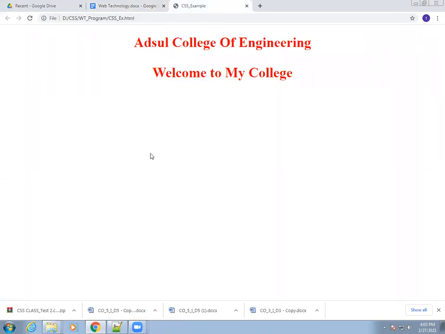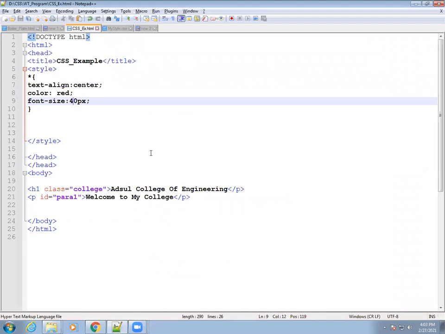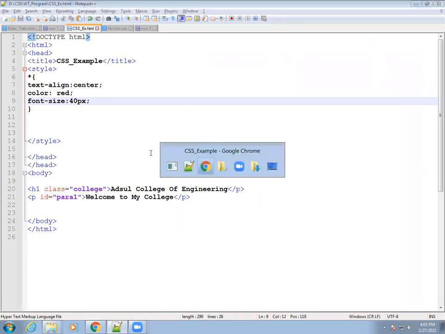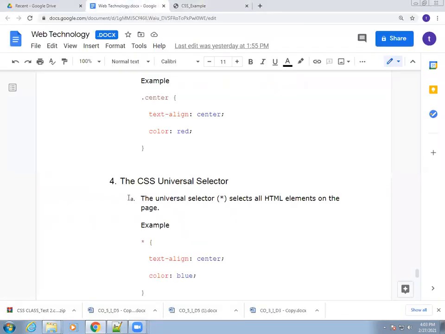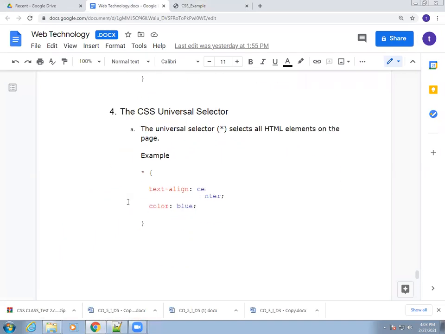Refresh the page. Yes, you can see that the text size changed, the center alignment changed, and other changes happened with all the content, all the elements, because we didn't use any class or ID. So using star, you can change all the content of that HTML page. So the fourth type is the CSS universal selector. Using star, you can change all the HTML elements.